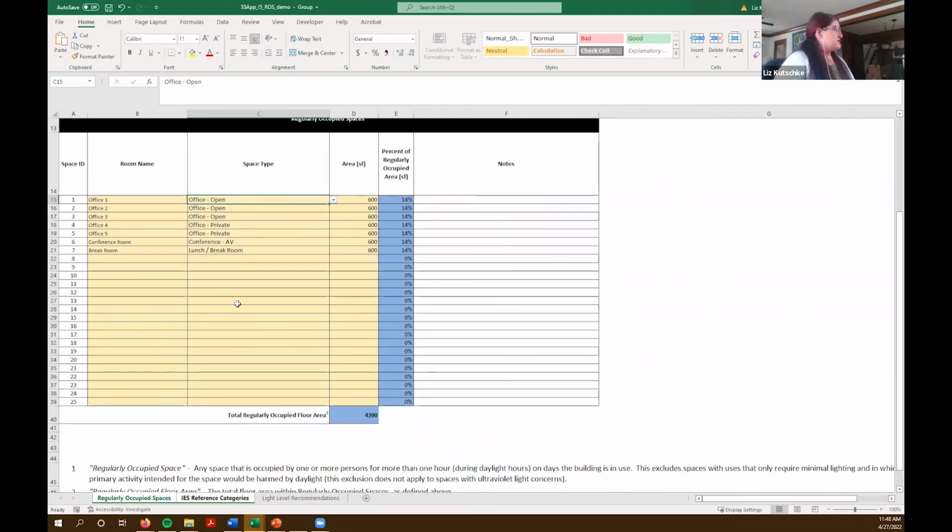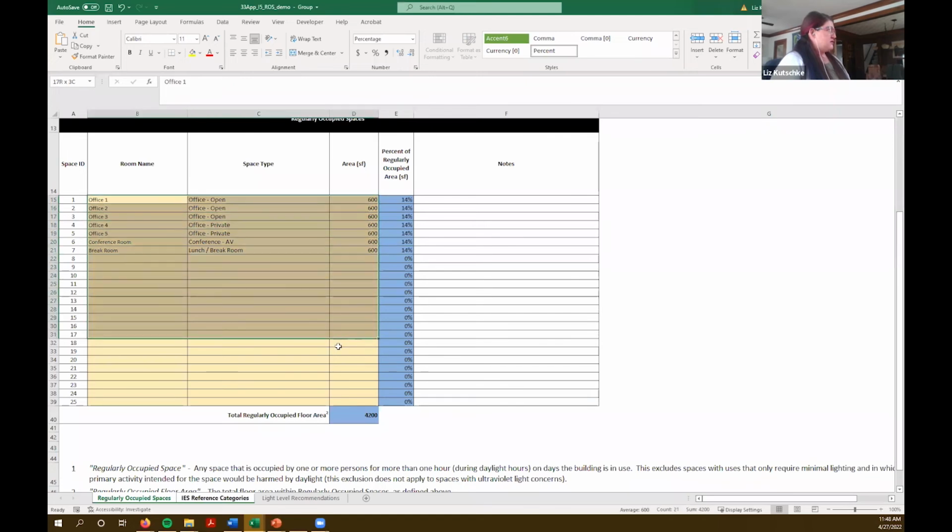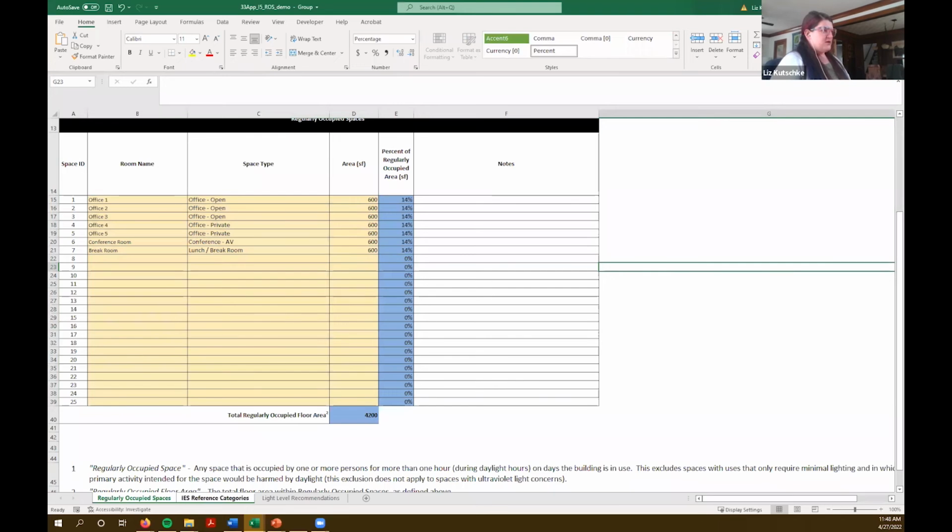All that to say, you select your space type, which will then be tied to the light level recommendations for electric lighting in the next spreadsheet, and then enter the area of that space. And then the spreadsheet will automatically calculate the total regularly occupied floor area shown here, and also the percent of the regularly occupied floor area that each space makes up. So this information, once it's all entered into the spreadsheet, will be wholly copied, all of the yellow cells, and then pasted into the various spreadsheets for documenting compliance, including the electric lighting spreadsheet, which I'm bringing up.